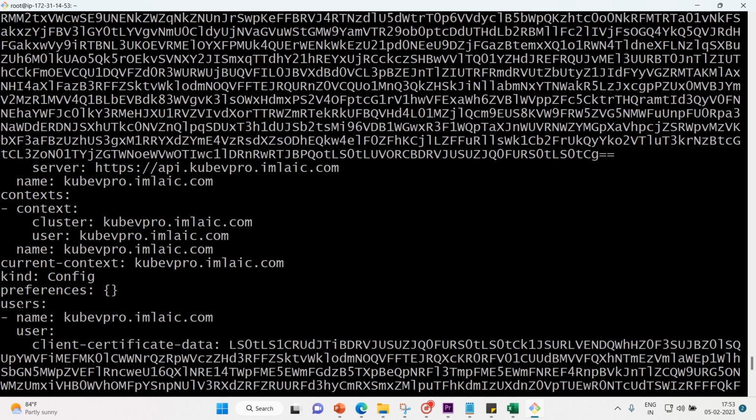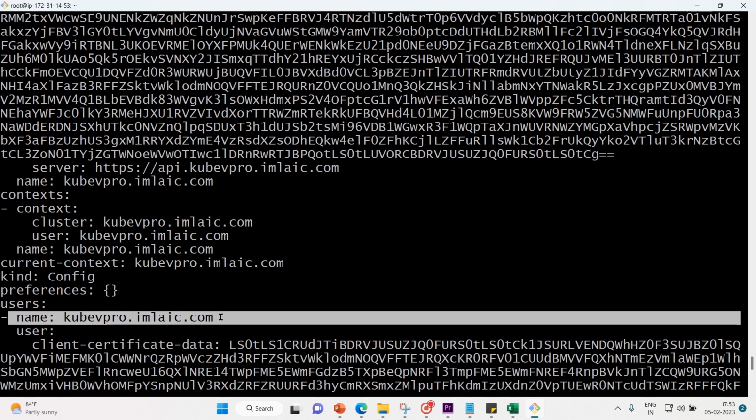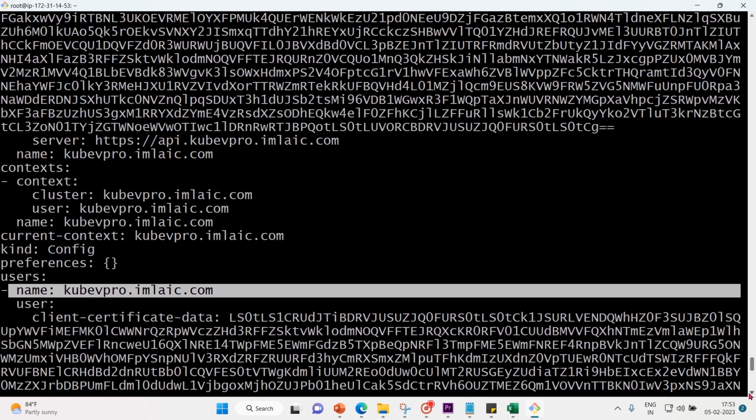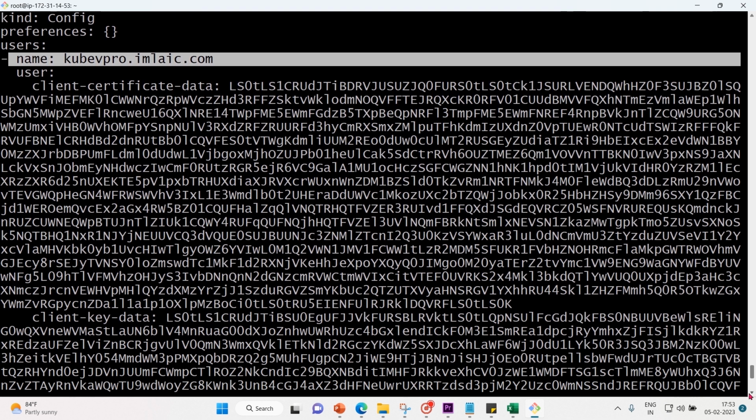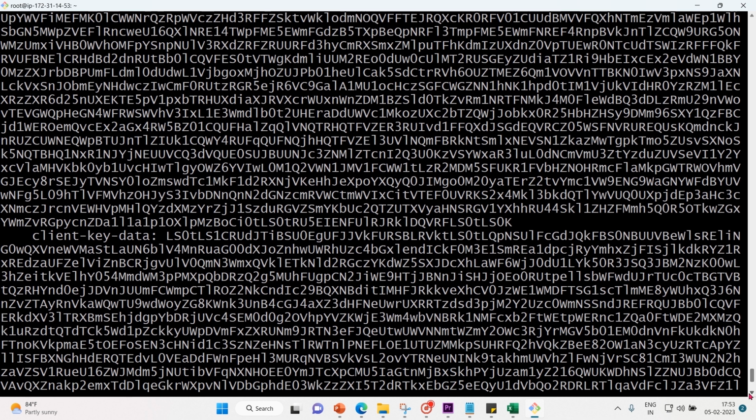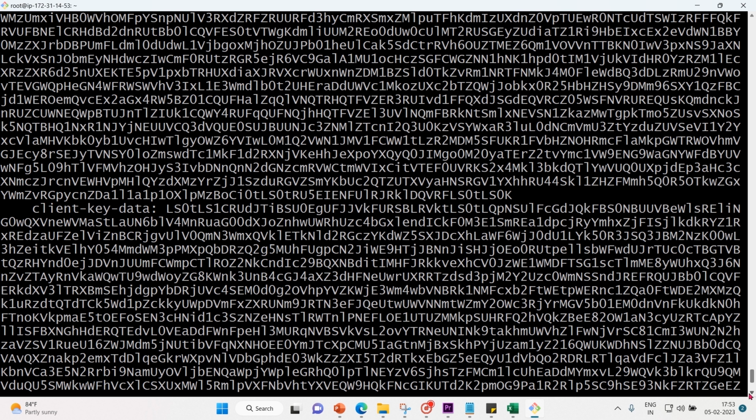And here you can see the usernames. You can attach more users if you want. For the client, they have given the client certificate data. That's all about this kubeconfig file for now. We are going to delve into this kubeconfig file later, but for now this is more than enough. This is mainly used by kubectl to connect to the cluster. That is only possible through this.